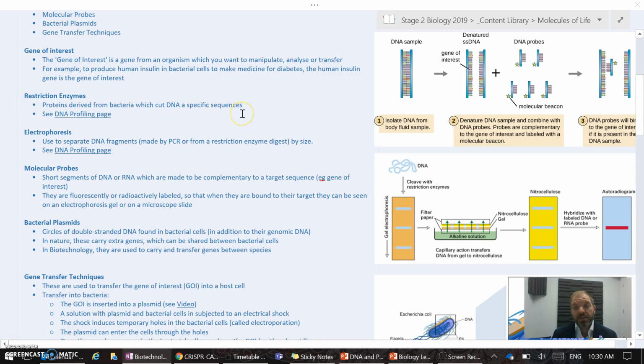Restriction enzymes are a useful tool. We've come across that previously in the DNA profiling, so have a look at that. Electrophoresis, another useful technique for separating DNA by size, was also covered in DNA profiling.